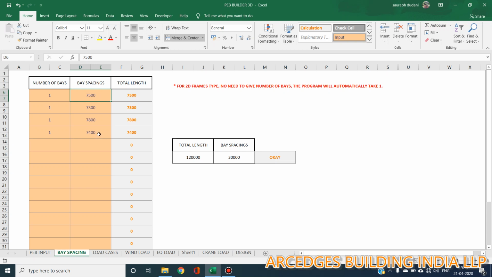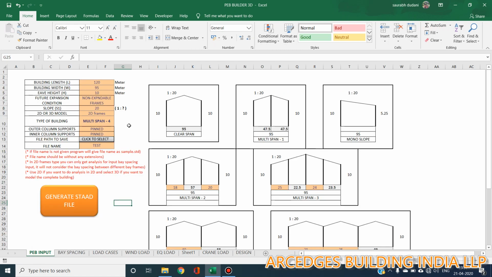These 4 frames will be generated with all the loadings created as per this base spacing. So this is easy for those who want to make only 2D models. So 2D and 3D we can make.